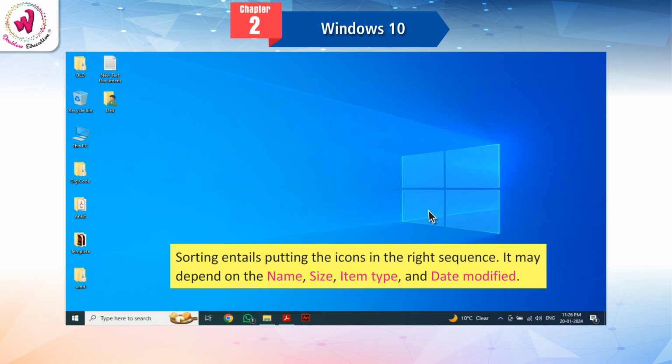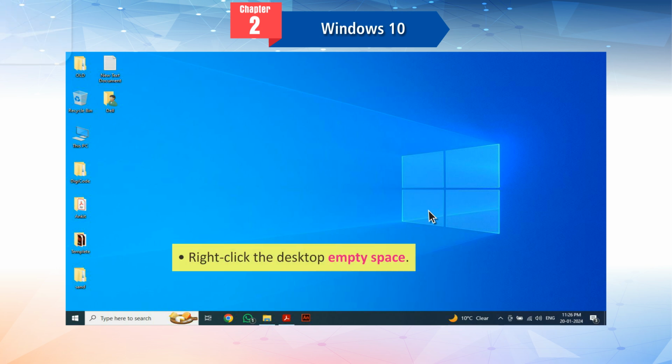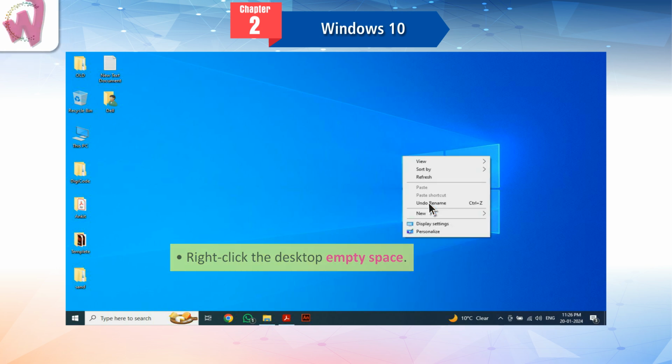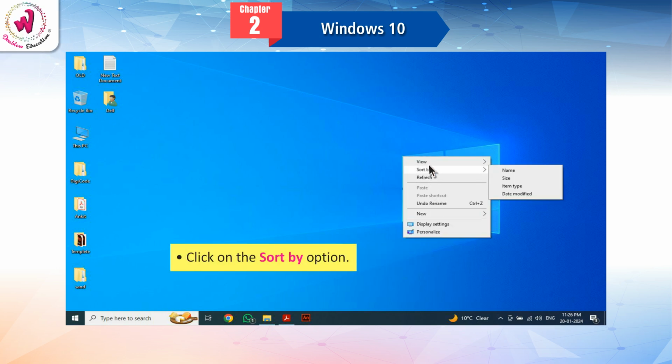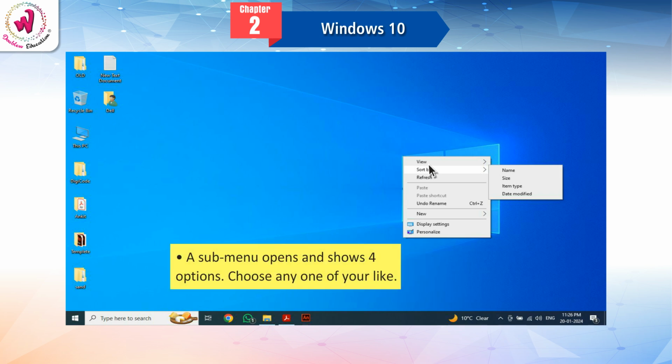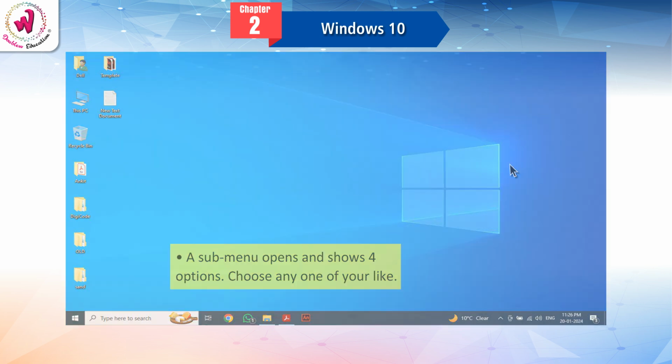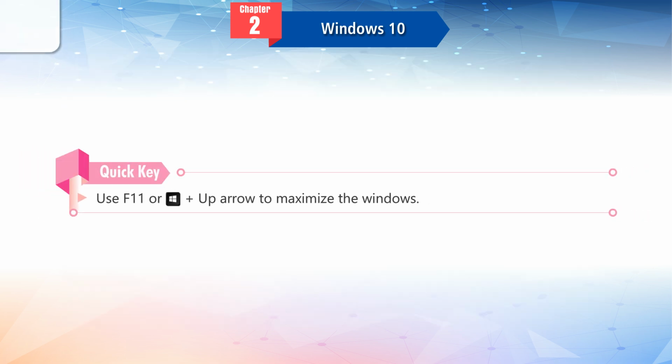Sorting icons. Sorting entails putting the icons in the right sequence. It may depend on the name, size, item type, and date modified. Right-click the desktop empty space. Click on the Sort By option. A sub-menu opens and shows 4 options. Choose any one of your liking. Quick key. Use F11 or Windows key plus up arrow to maximize the windows.